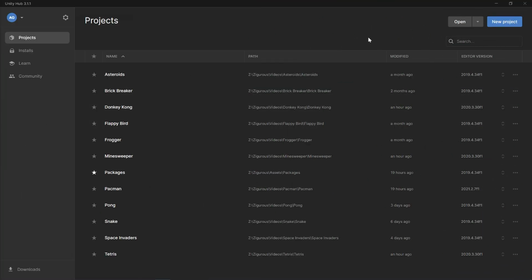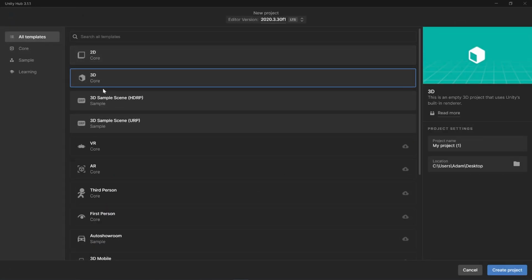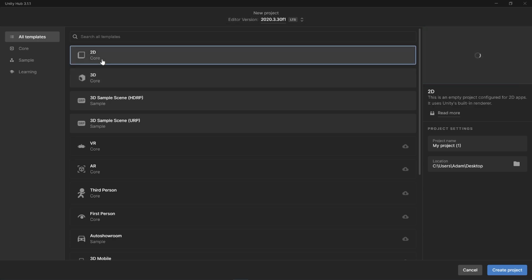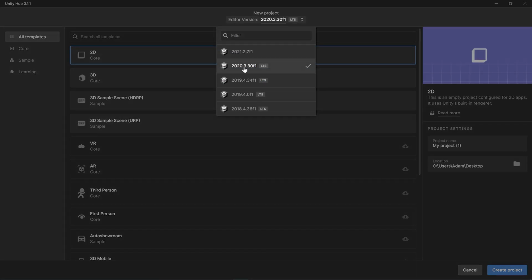Let's begin by creating a new project using the Unity Hub. In the top right corner, we can click the New Project button. From here, we can choose the template we want to start with. In our case, we're going to choose the 2D template since this is going to be a 2D game. We can also choose which version of Unity we want to use. So I'm going to use Unity 2020.3. This is the current long-term support version.